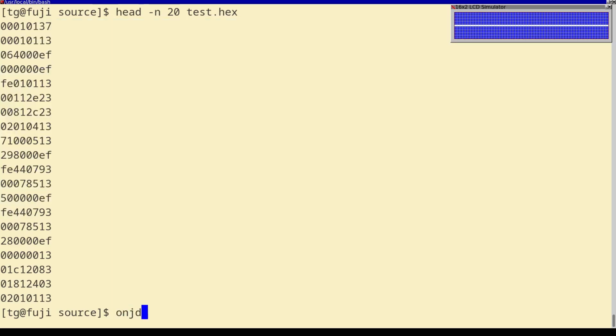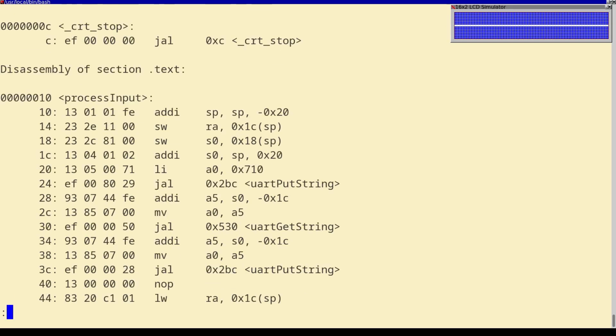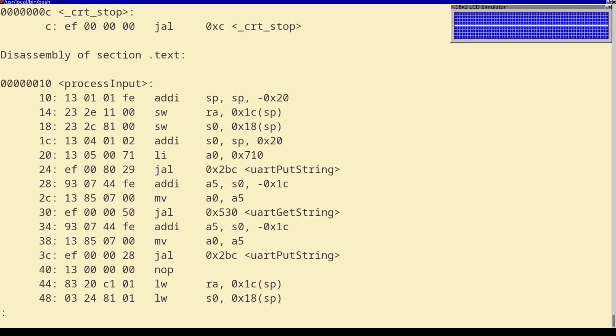Let's have a look at the objdump -d test, this is the file we just compiled, and let's pipe it through less. And we see here this is coming from the CRT. We have the reset, so we had this 37, etc. These are the instructions I showed before that initialize the stack pointer, with the infinite loop for the stop. Then we have the function process input.